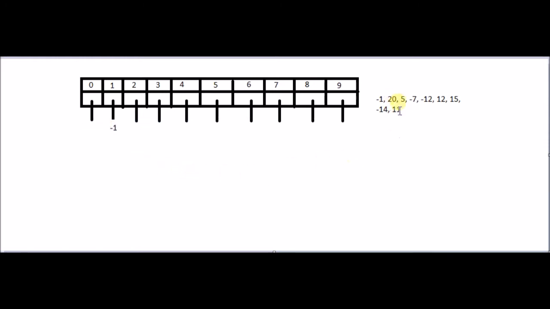I'm taking a number and looking at its units place. I take number 20 and its units place is 0, so I go to index 0 and I insert the number there. Now I take number 5, its units place is 5, I go to 5 and I insert the number there. -7, its units place is 7, I insert -7 there. It's -12, the units place is 2, so I insert -12 there. It's 12, again units place is 2, so I insert 12 here.